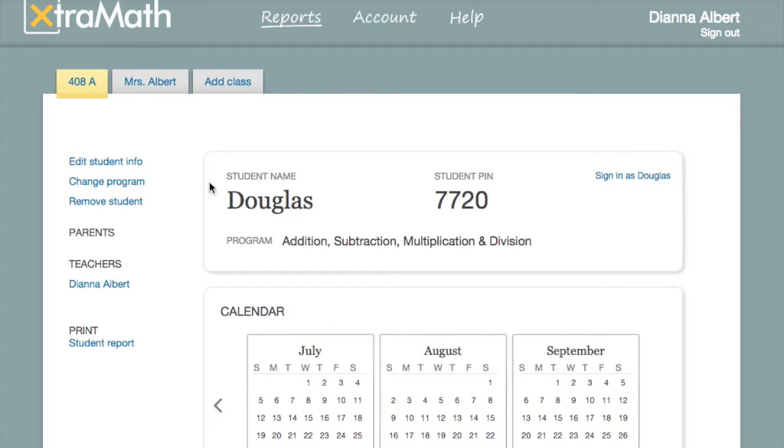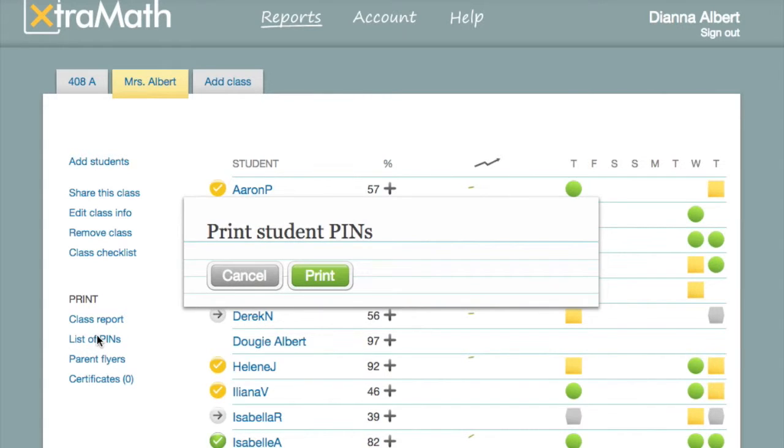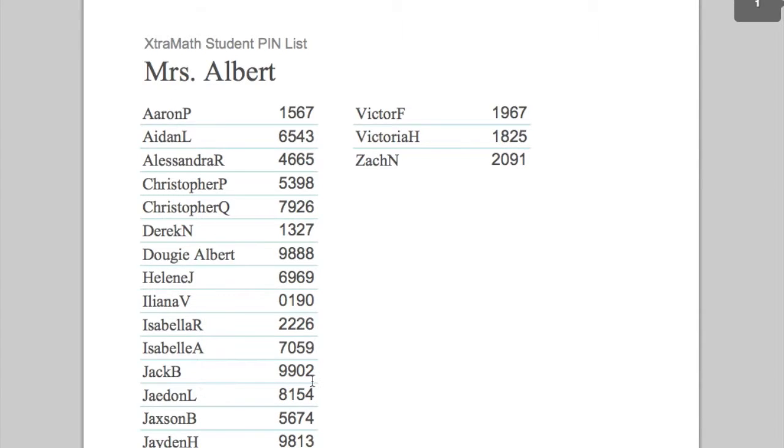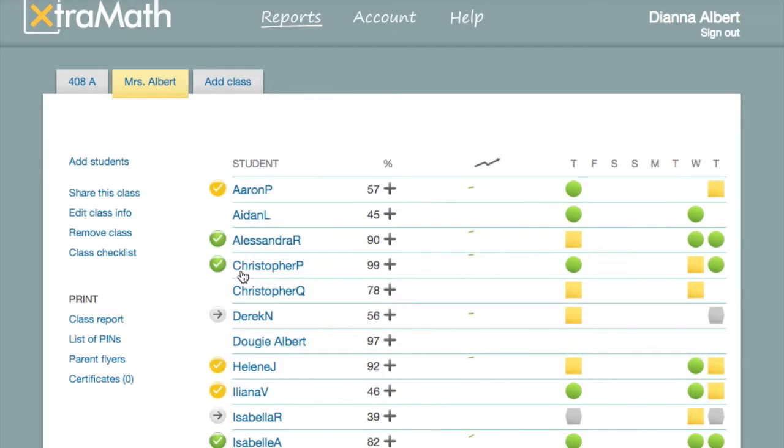And then what you're going to need to do is get a list of pins so that you can pass them out. So if we go back to the class, if you look right here, it says list of pins. If you click on that, you're going to get a piece of paper that has each child's name and their pin code. You can even get a printable list, which is very helpful, but they come on little pieces of paper, and then they can get lost. So what I did is I just printed the list and sent it to them on their Edmodo, so they had it handy there.